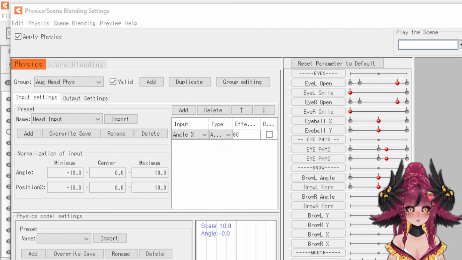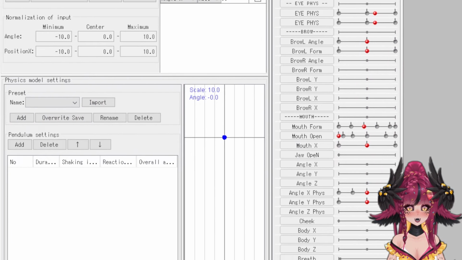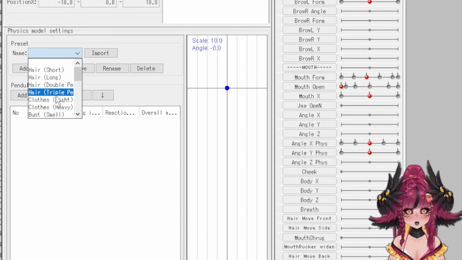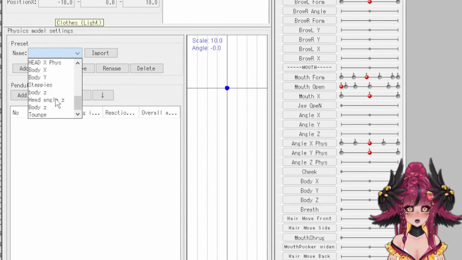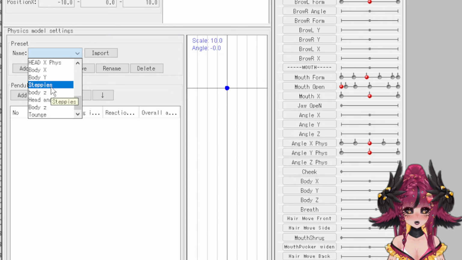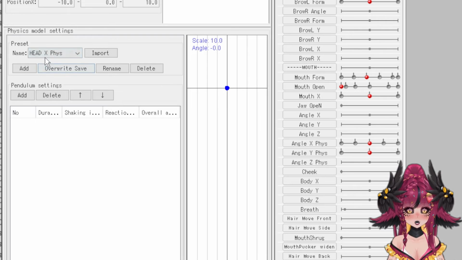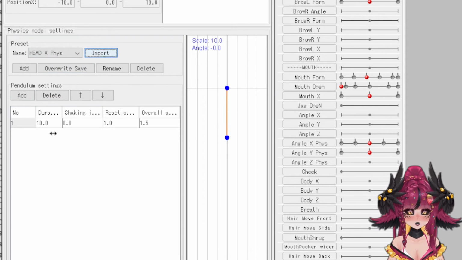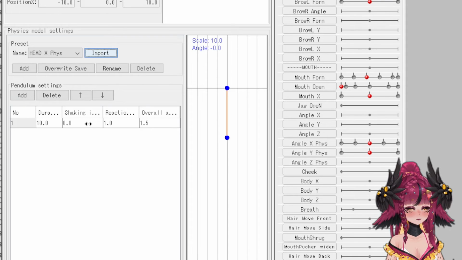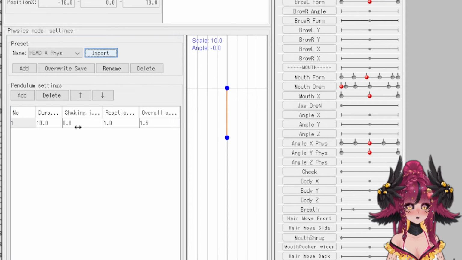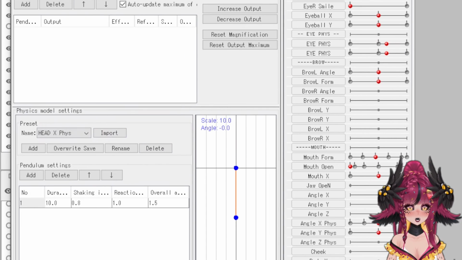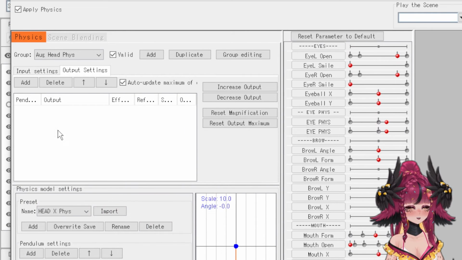Now we're going to go down to the physics model settings, which will give us our pendulum. I have my head X physics saved. You can do this by pressing the add button just below. So I'm going to pull it up and I'm going to show you exactly what I do. My settings, I like to have my duration set to 10, the shaking set to 0.8 or 80%, the reaction set to 1, and the overall duration is set to 1.5.